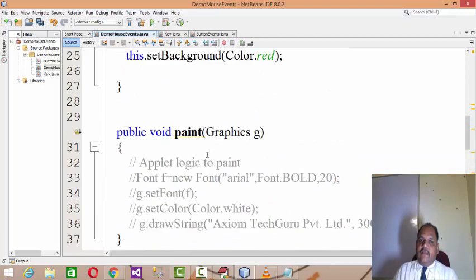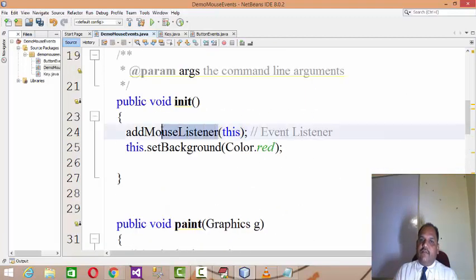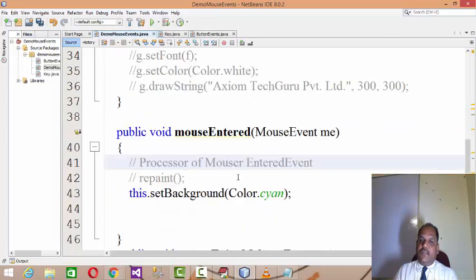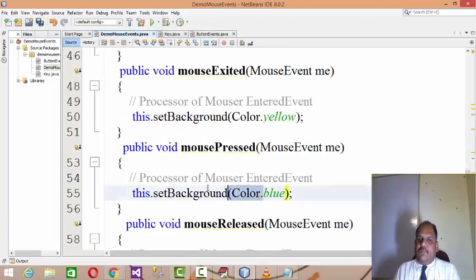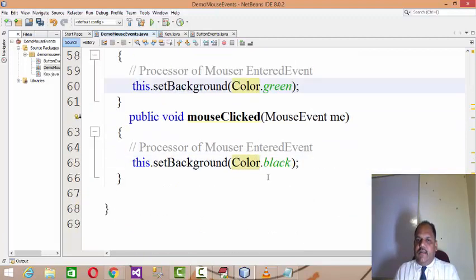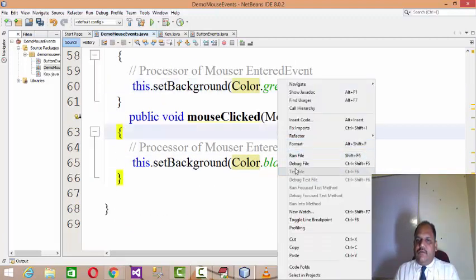It means that once the event is fired, this listener will listen to it and pass it on to the event processor, whether it is entered or exited. You can perform any event, not in the same sequence. You can perform any event anytime. So as per the event fired, that event processor will be activated over here, right? Let us go for the execution.